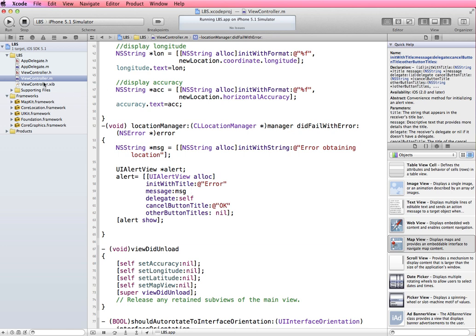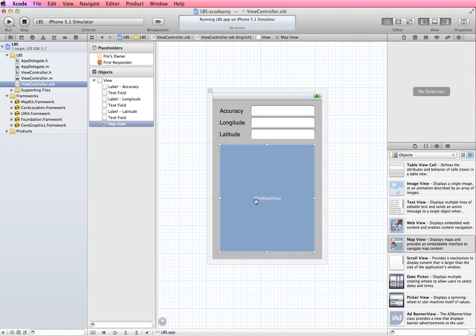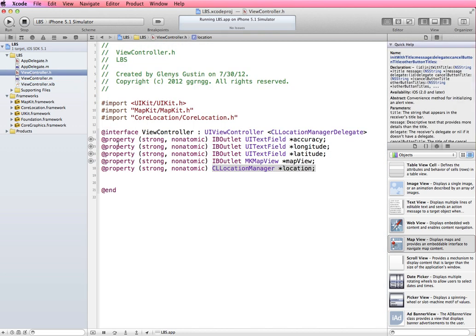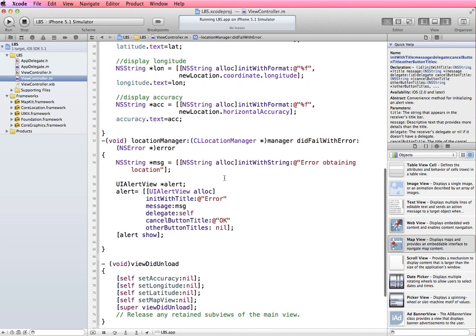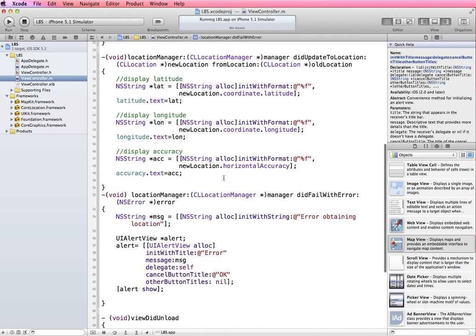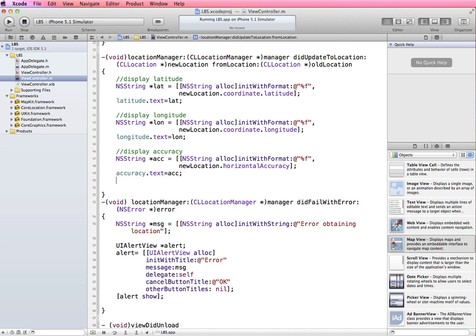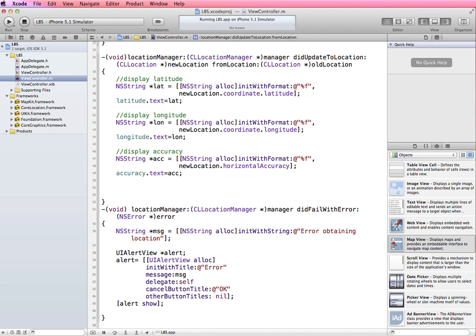So our interface already has a map view added. We did connect it in Interface Builder, so we're calling it mapView. We'll refer to that when we want to address our map. And in our implementation file, what we want to do is, when the location manager gets updated information, we want it to be displayed in our map view. So this is where we're going to put in the information to update the map.